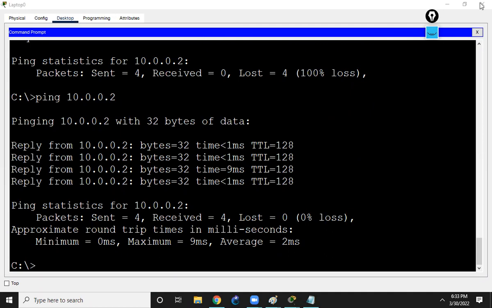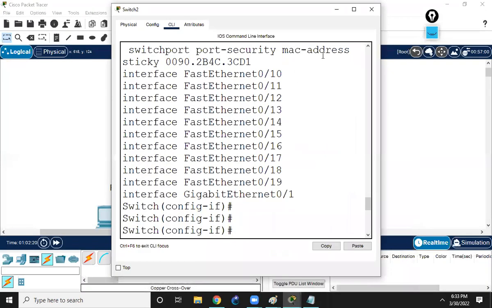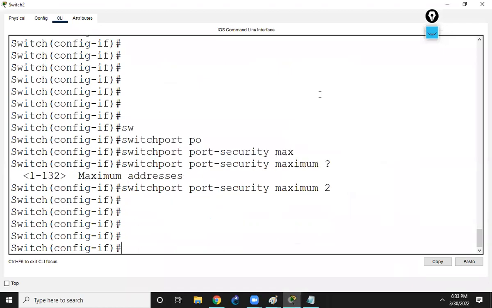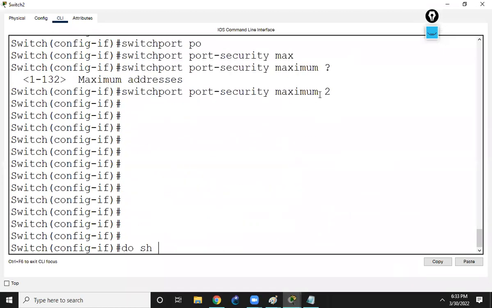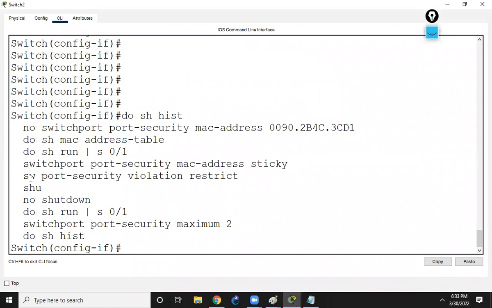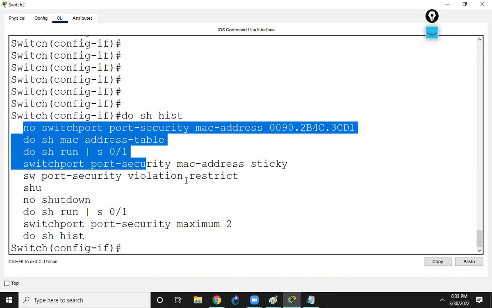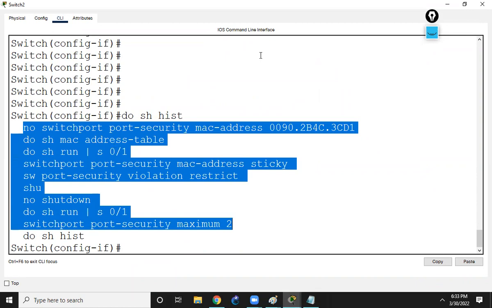Okay, so the commands, guys. This is the command. Do show history. No switchport MAC address. So let me show it to you. I'll be sharing these commands, no worries. Let me pause the recording.